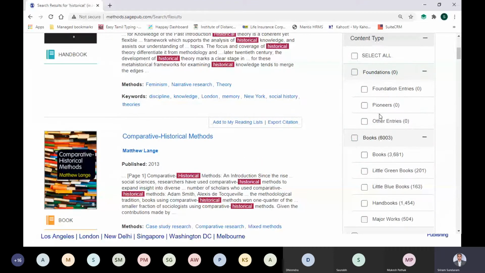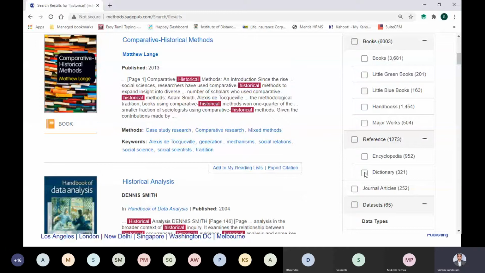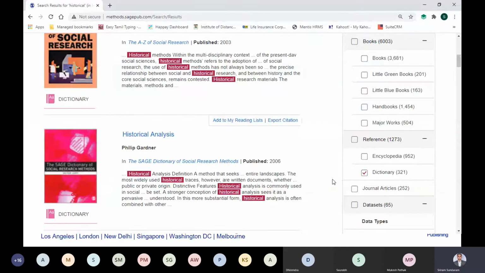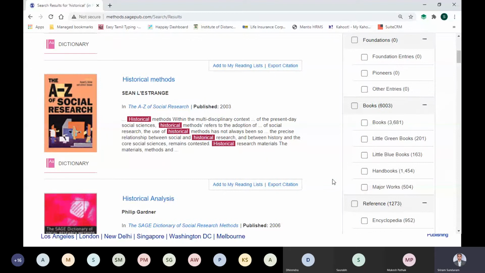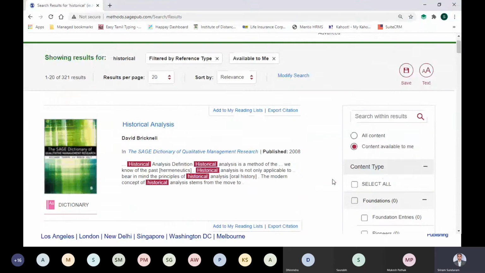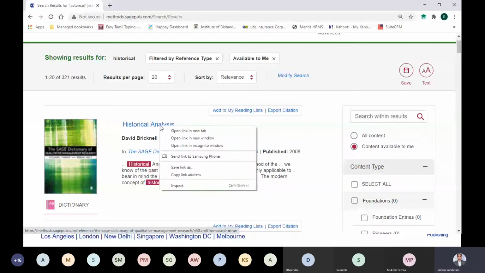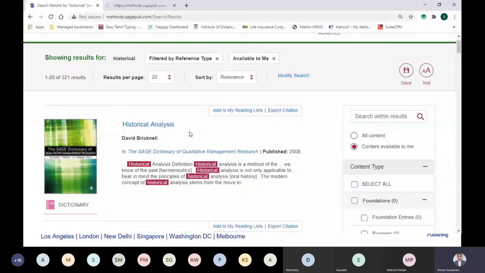I'll deselect everything and select only dictionaries. Dictionaries, by their name, will throw only definitions and some details about the topic that you have searched. For example, here we have searched historical. So maybe historical analysis. If I want to understand the definition and to some extent the meaning of historical, I'm opening it in a new tab.